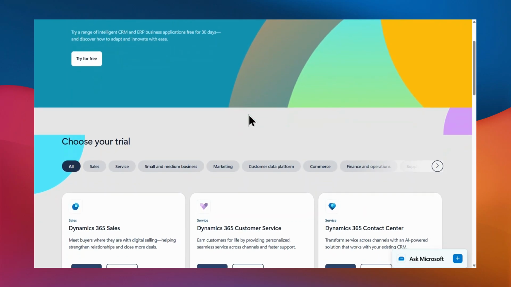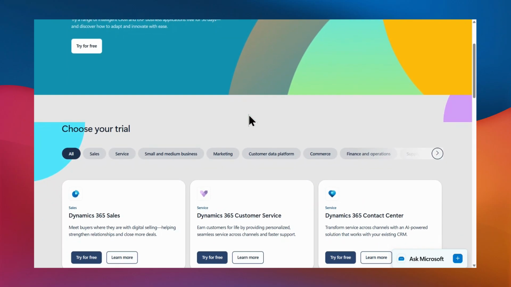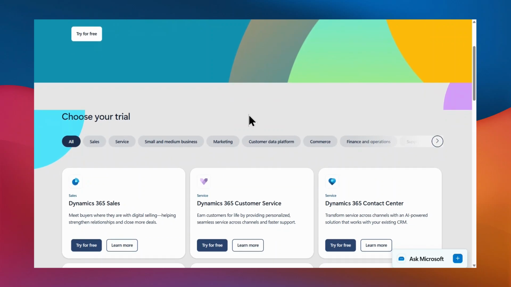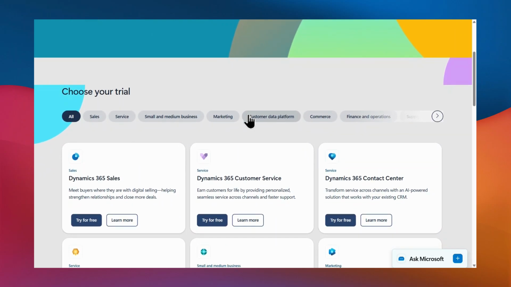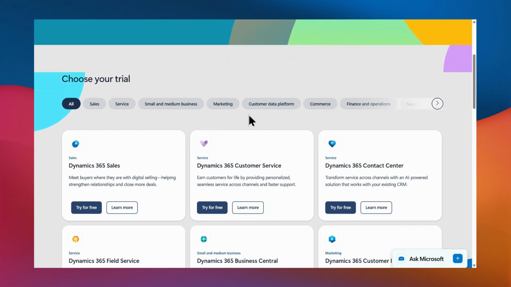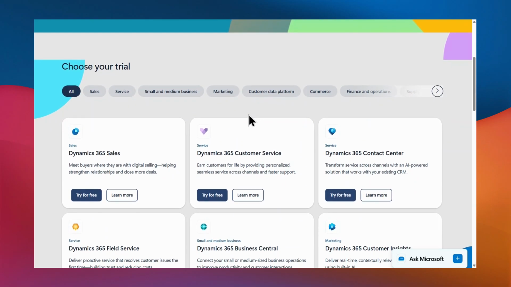Once you're inside, you will land on the main dashboard where you can view key financial insights such as cash flow, account balances, expenses, and performance reports. You can also customize the dashboard to match your daily finance tasks.